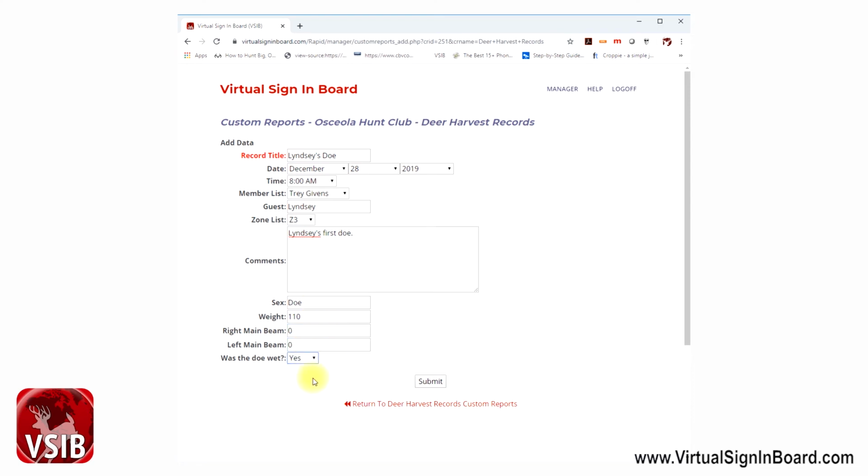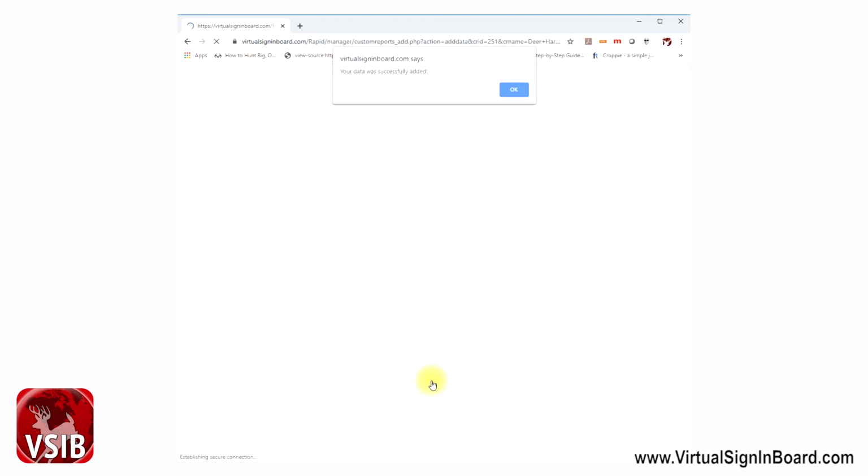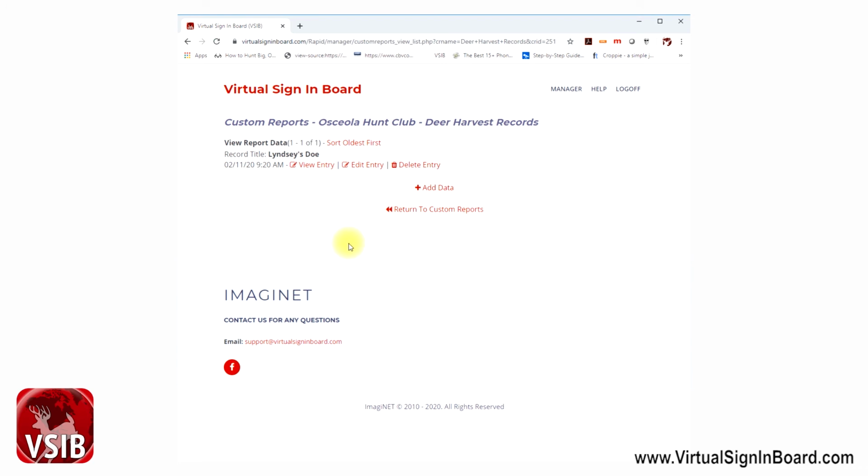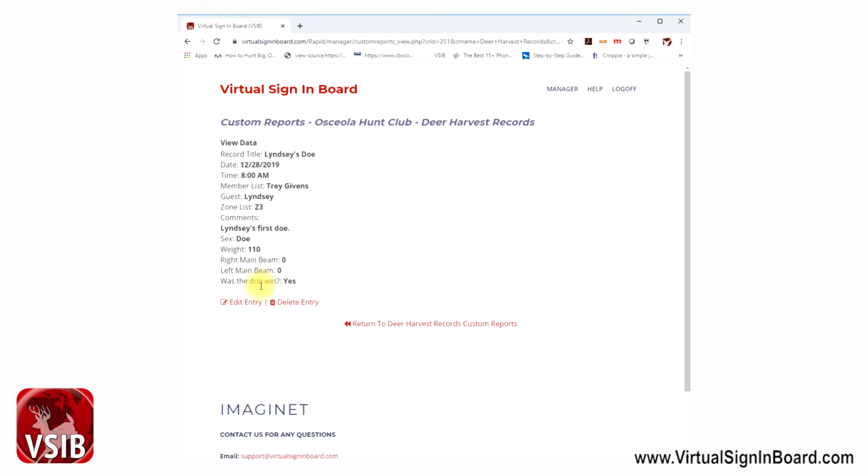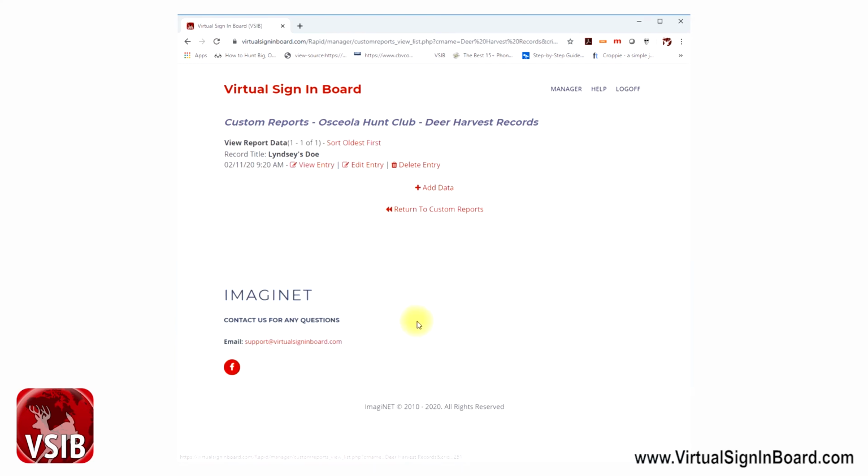Now we have the data entered. Let us click the Submit button. Our data was successfully added and takes us back to the View Report Data screen. So let us view the record we created by clicking the View Entry link. We can also edit it. We also can delete it now. Now let's go back to the View Report Data page. As you add data, it will populate on this page, and this is where you can access all of the data. That is it from the manager.